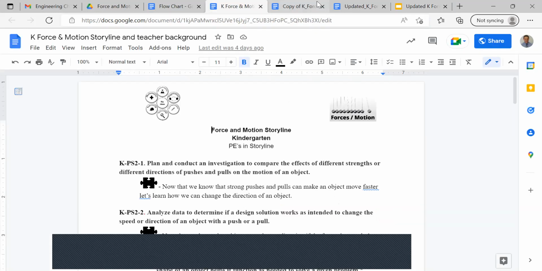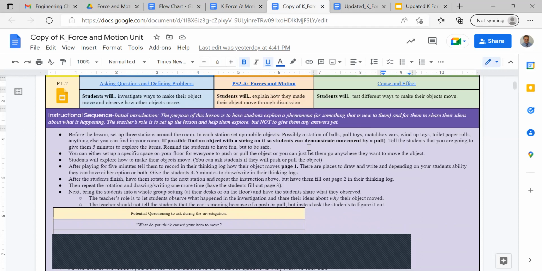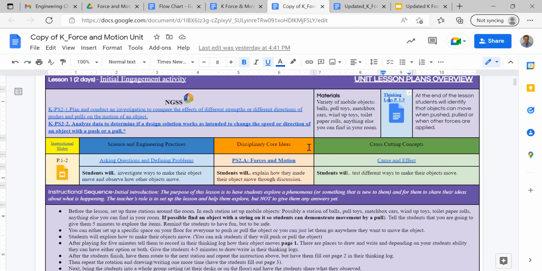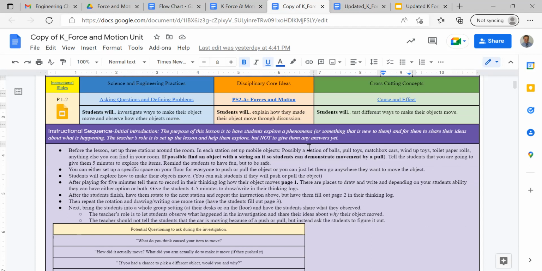So the way that this lesson works is you're going to set up just some various objects in 3 stations. And obviously, if you wanted to change that around and make more stations, that's fine. But just a bunch of little toys, balls, matchbox cars, wind-up toys, toilet paper rolls, and if you can, something with a string, because you're going to let the kids play with the toys. Divide your class up into three groups, have different toys at each station, and just let them play.